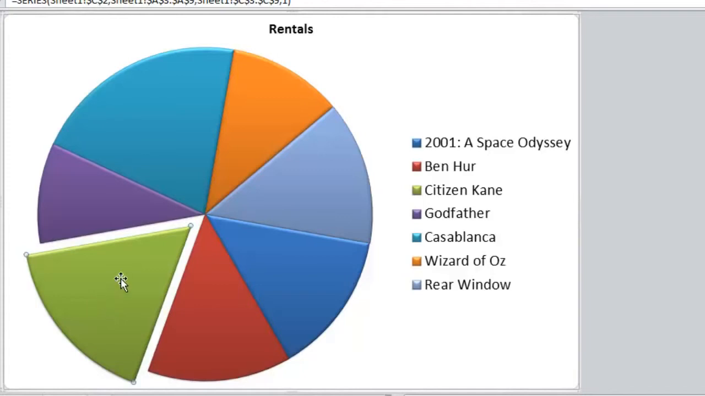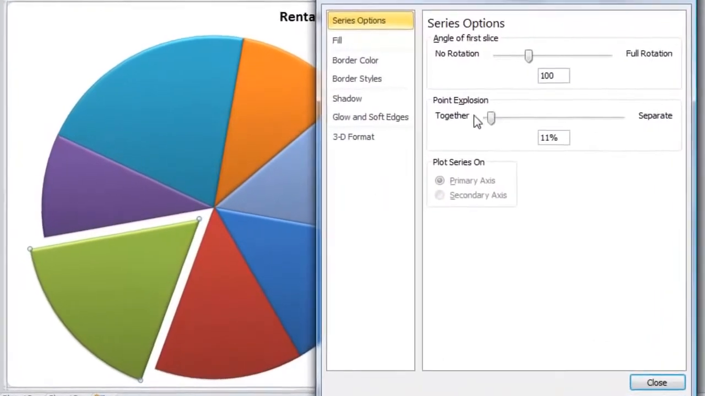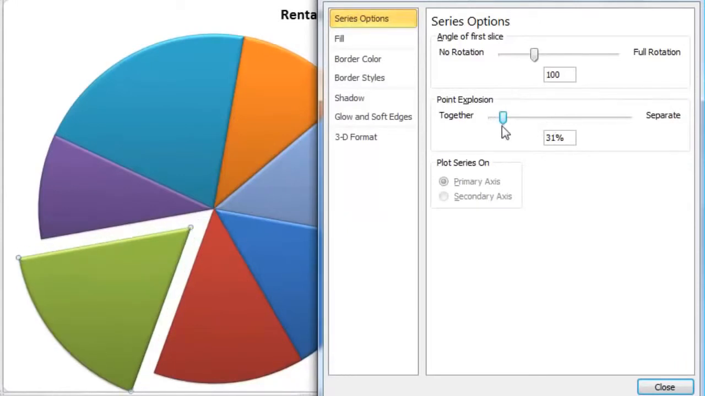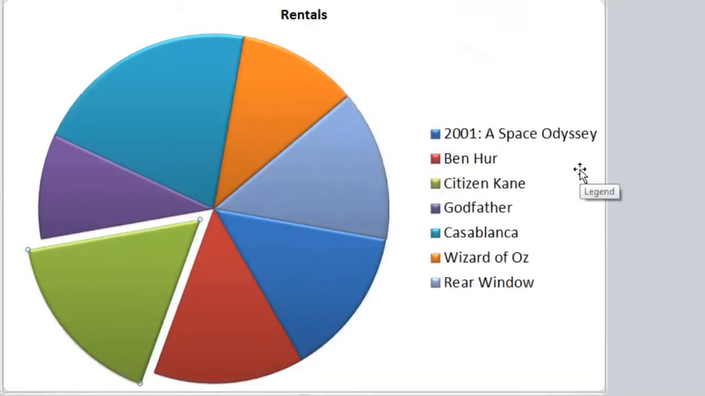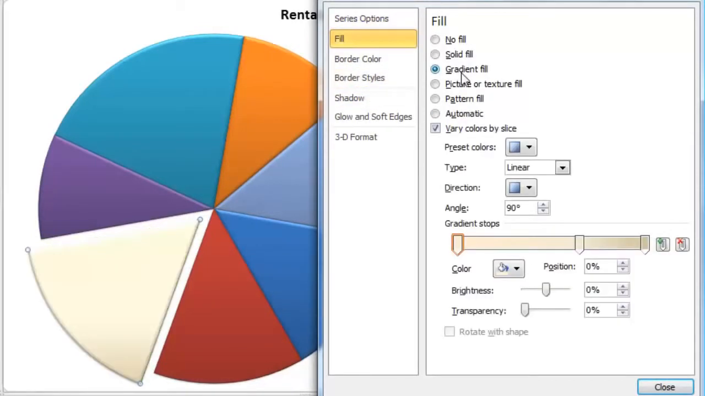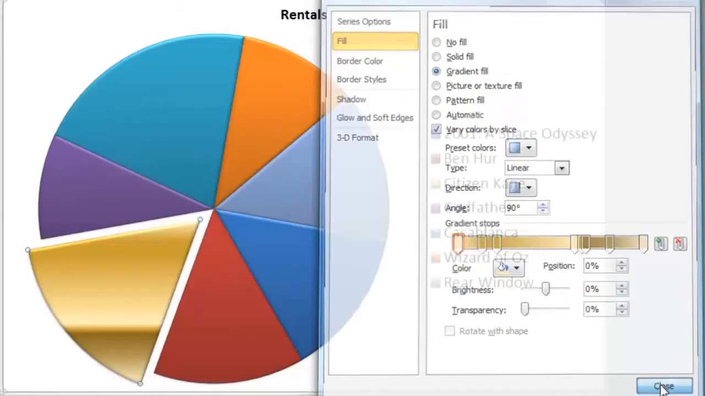Now if I want to modify that, what I can do is I can right click, format data point, and you see here in point explosion I've got separate and together on that line. I can click to the right and it'll move the slice further away, and I can click on the together side and it brings it back. At the moment it's 11%. If I wanted to be very precise, I could simply highlight that number, type in 10, and now it's 10% away. But one more thing, I might just modify that a little bit just to indicate you can format a slice independently. Let's go to the fill section, comes to gradient fill, and I'll choose a preset. I will choose this gold preset and close that down just to make that stand out a little bit more.